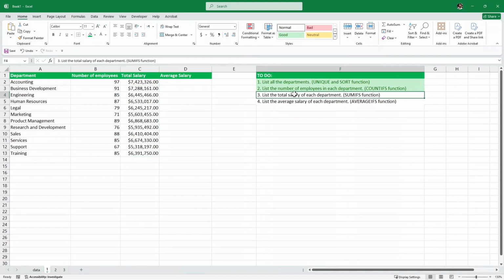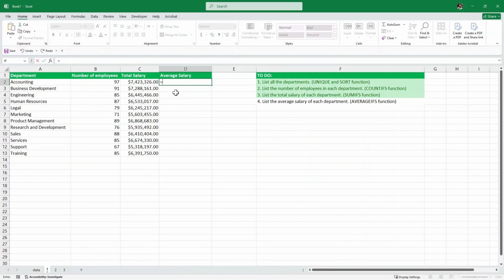So we have done the third one as well. Let me just take it out. Then we have the fourth one. Now here we want to list the average salary of each department. And for this, we are going to use the AVERAGEIFS function. So here in the average salary column, I'm going to write the formula equals AVERAGEIFS and then parentheses.